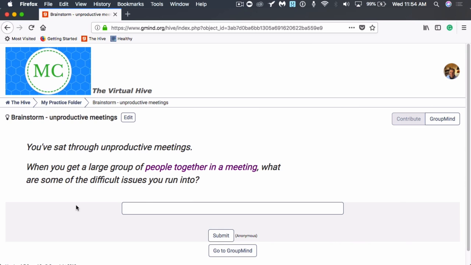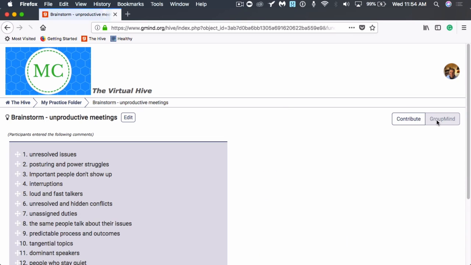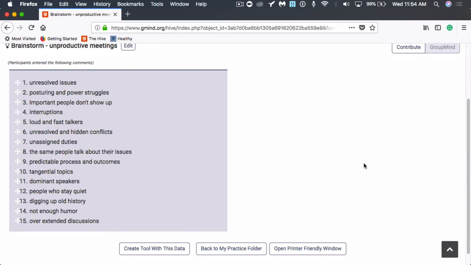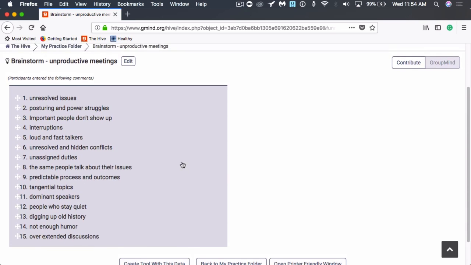So I send that out to the group. They brainstorm, and I'll click on the GroupMind and I'll show you what we got. So in the GroupMind, we got this list. We got unresolved issues, posturing and power struggles, important people don't show up, interruptions, and so forth. You can see all these things.